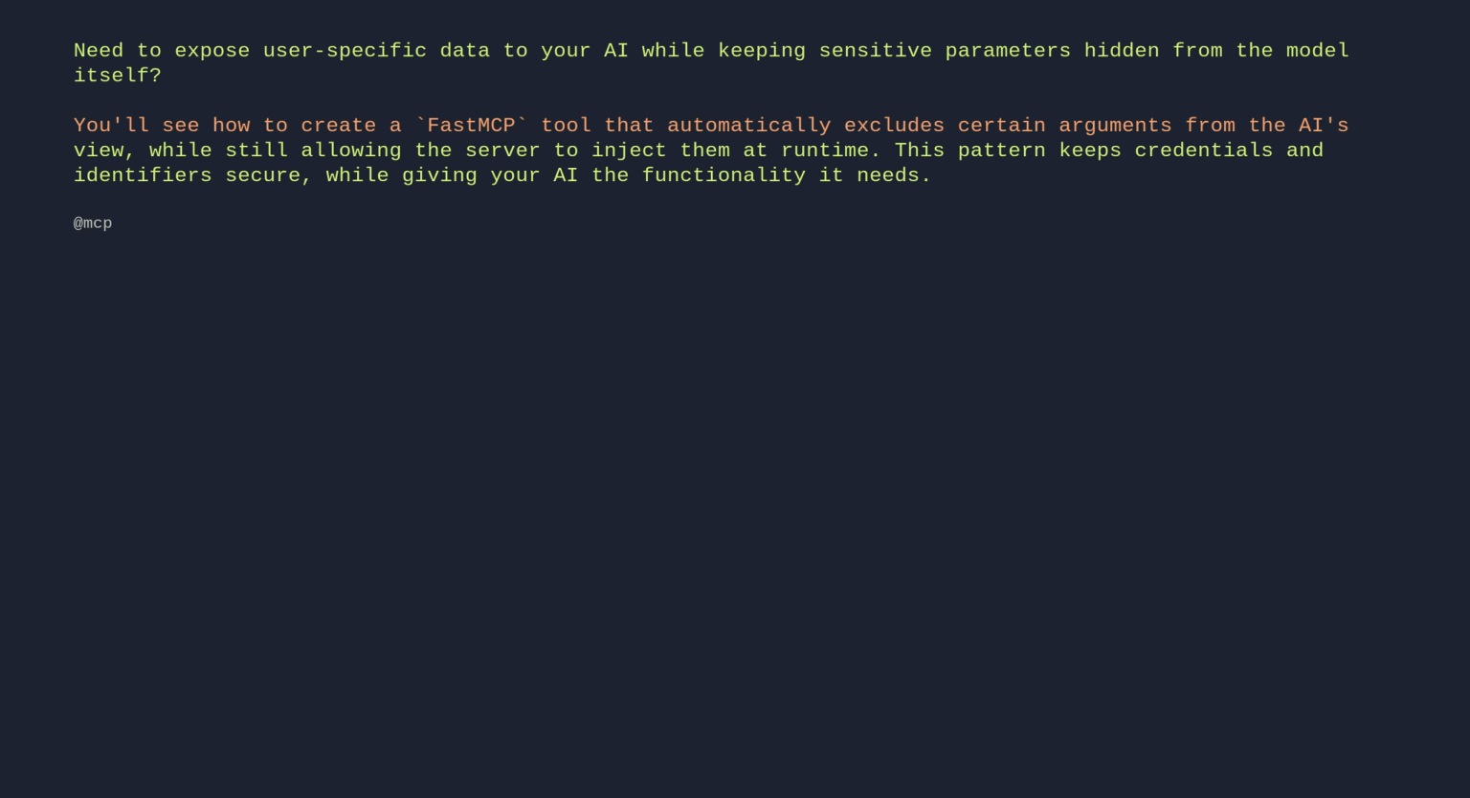@mcp.tool(name="get_user_details", exclude_args=["user_id"]) def get_user_details(user_id: str = None) -> str: # user_id will be injected by the server, not provided by the LLM.